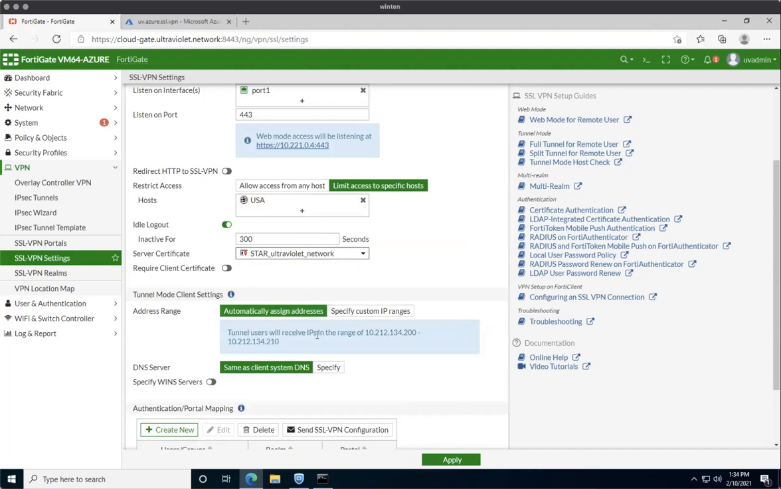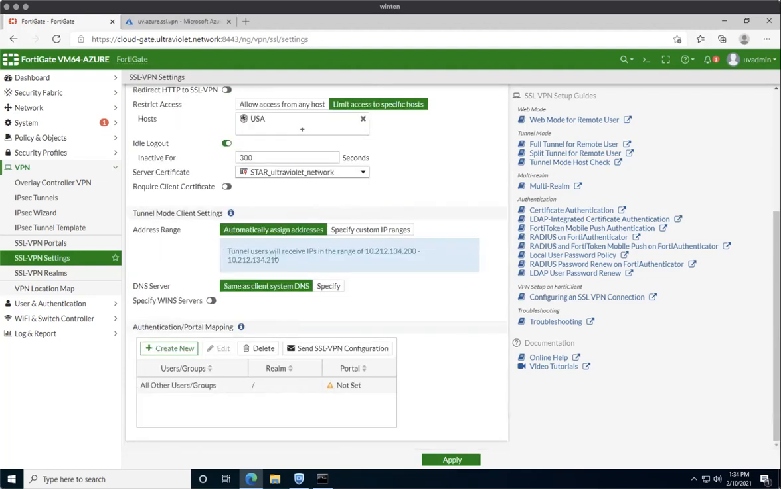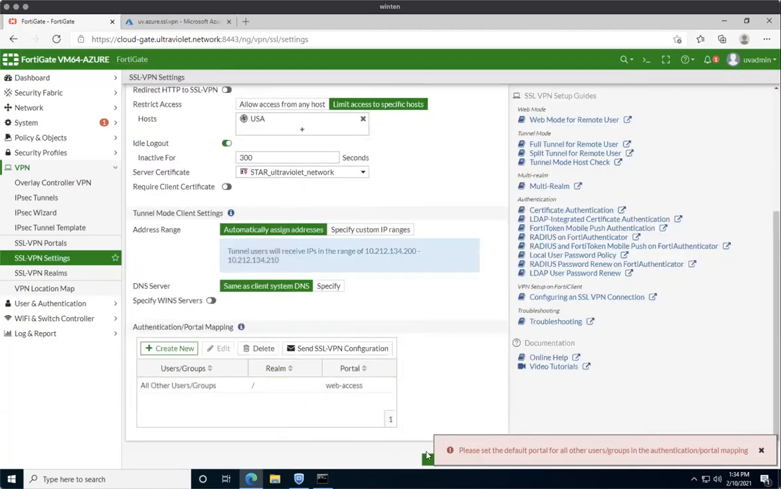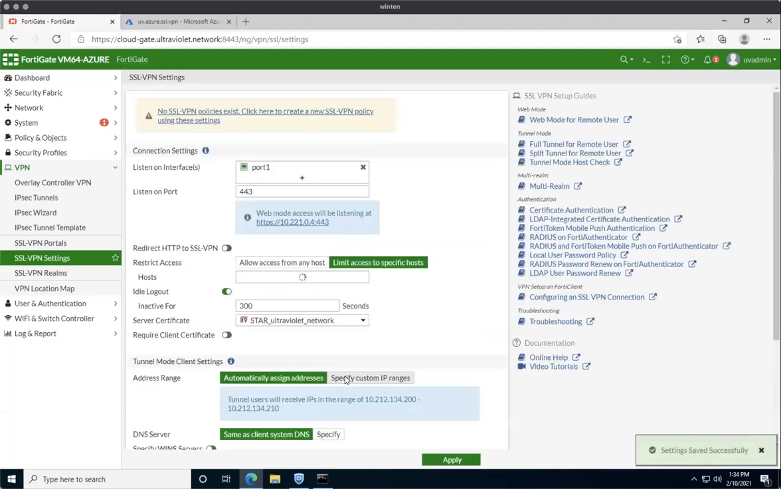Okay. For the scope of this video, I'm using the built-in range. I would imagine that most of you, if not all of you, will need more than 10 IP addresses for remote users, and that you would specify your custom IP range. The DNS server, I would imagine you would also specify your own DNS servers. I'm going to leave that as default. I'll apply these settings right now. Oh, yeah, I have to set this first. So for now, all other users get web access. They do not get tunnel access.